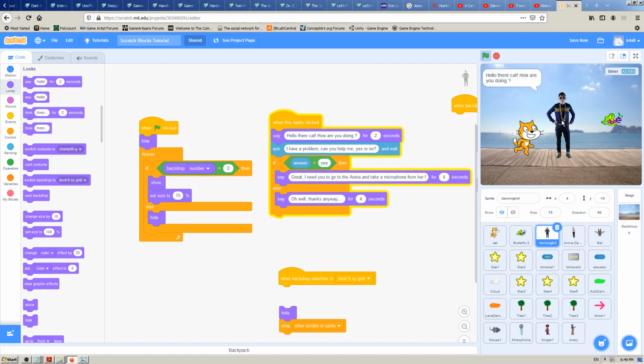Okay, and I will now try it first with a yes, and then I will say no. Okay, and if the cat says no, he will say okay, thanks anyway. Okay, this works great so far.